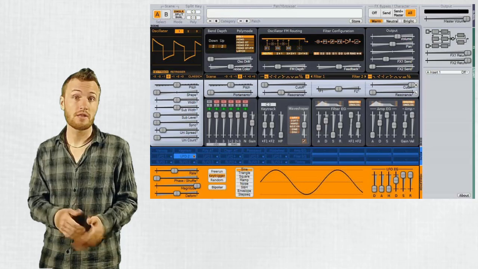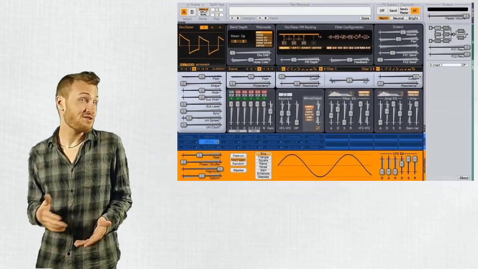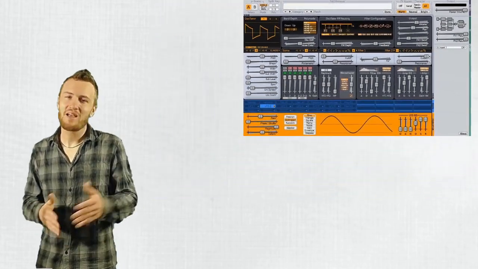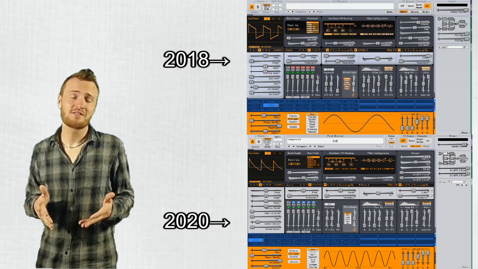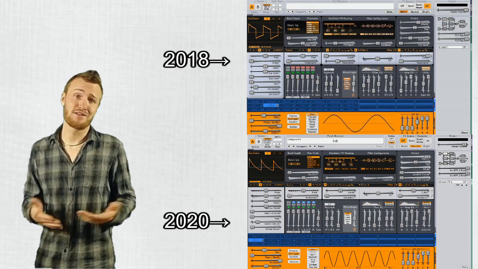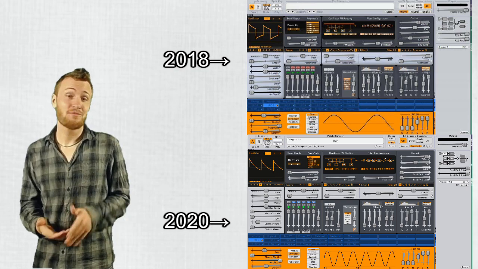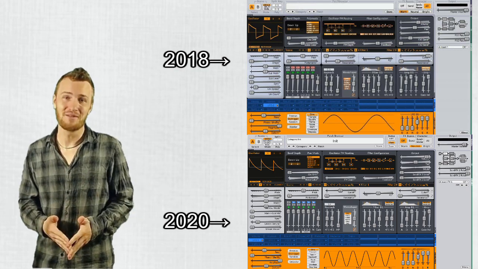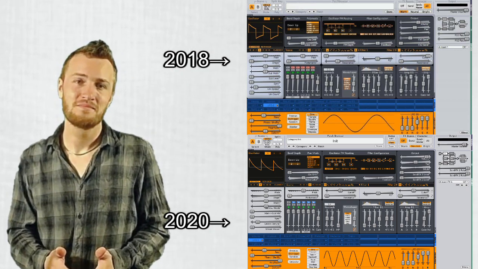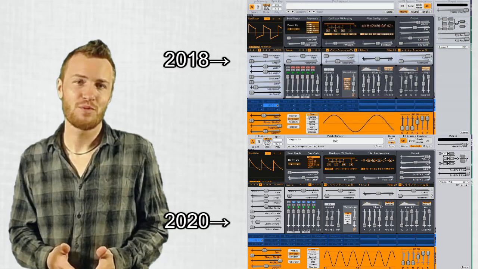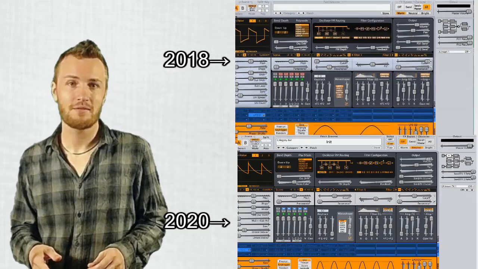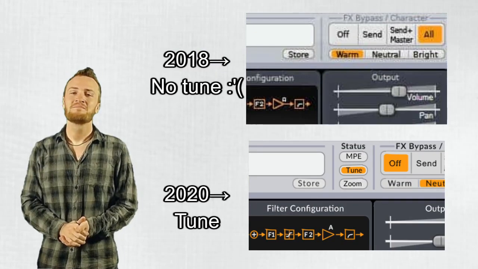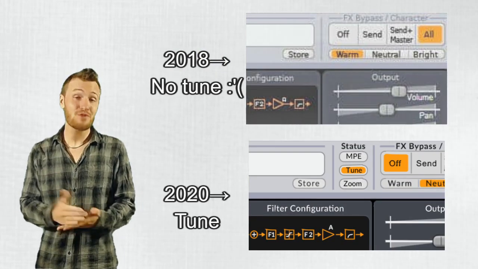Here's what Surge looked like back then. Notice anything different? As you might have already guessed, I'm being facetious. The glaring hole in this UI is enough to make Vicentino weep. I'm talking, of course, about the tune button. What do you mean, the what button? Right here. In all its glory, the tune button.